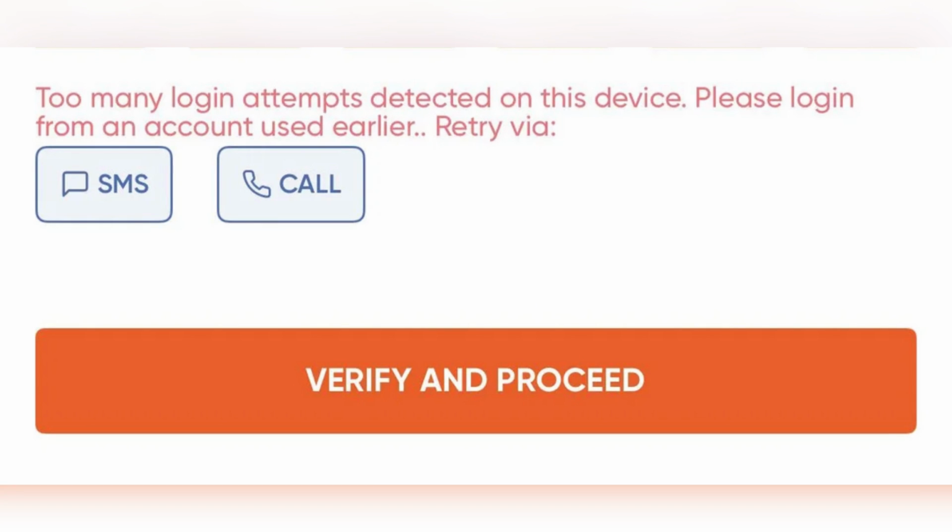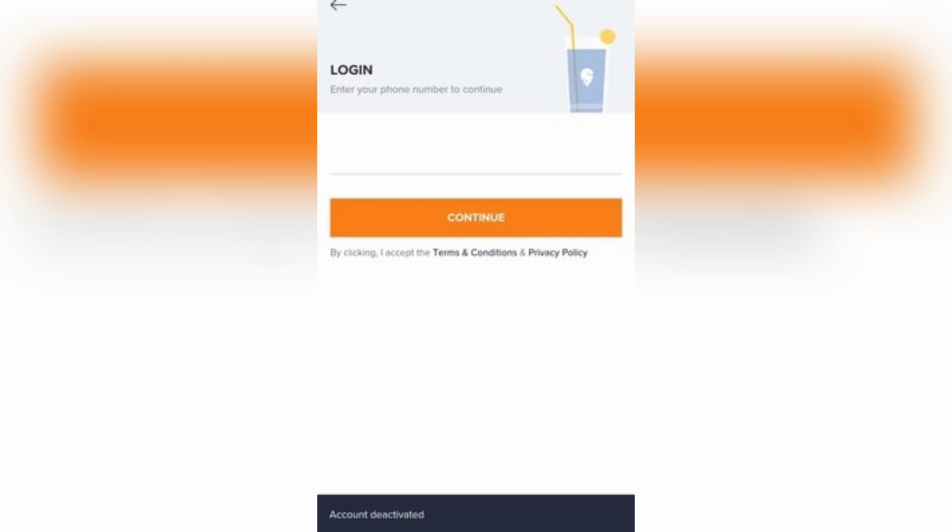Secondly, try contacting Swiggy support. If the problem continues after waiting, reach out to Swiggy support through the app or website. Explain the issue and provide any relevant details, such as your registered email or phone number. The support team can verify your account and help you regain access.